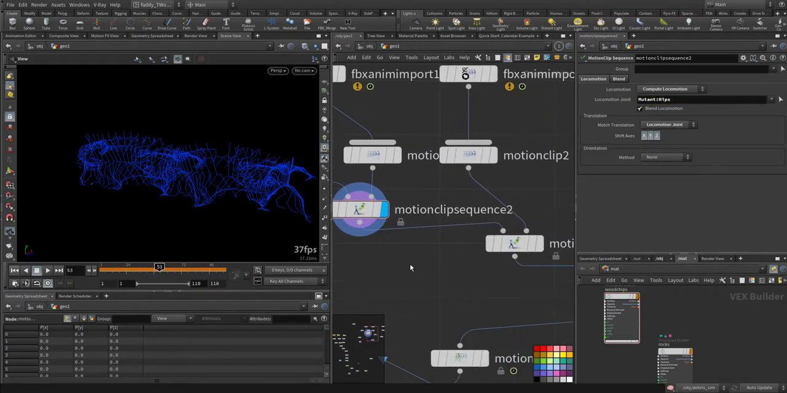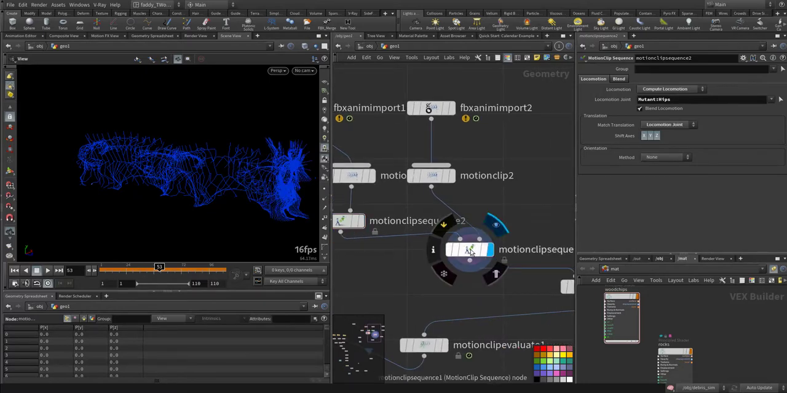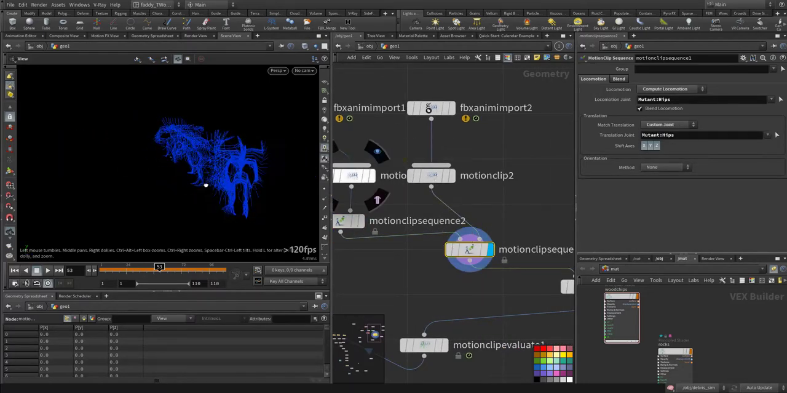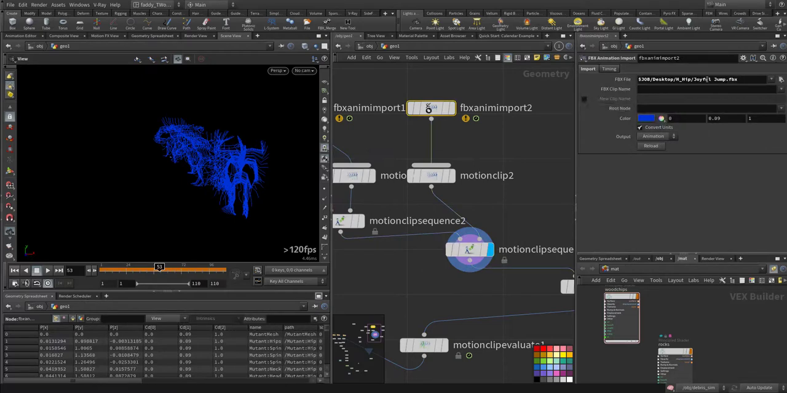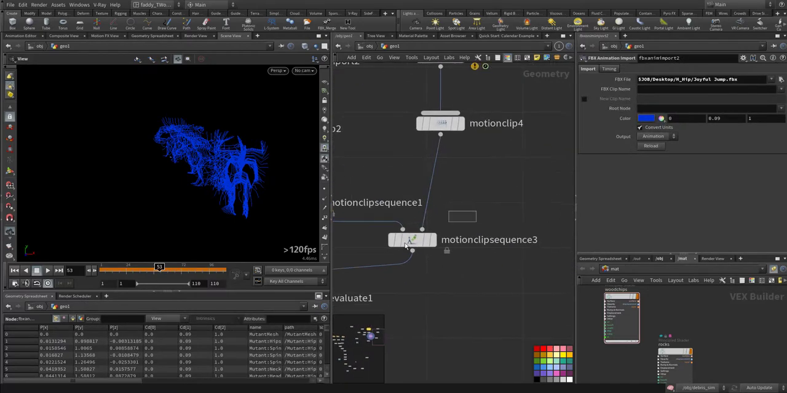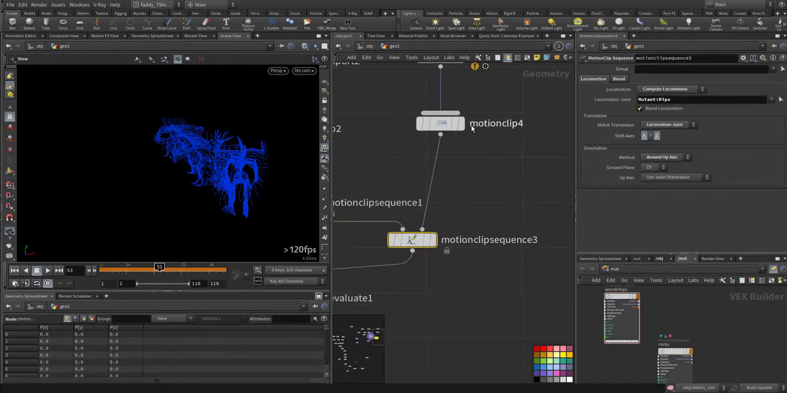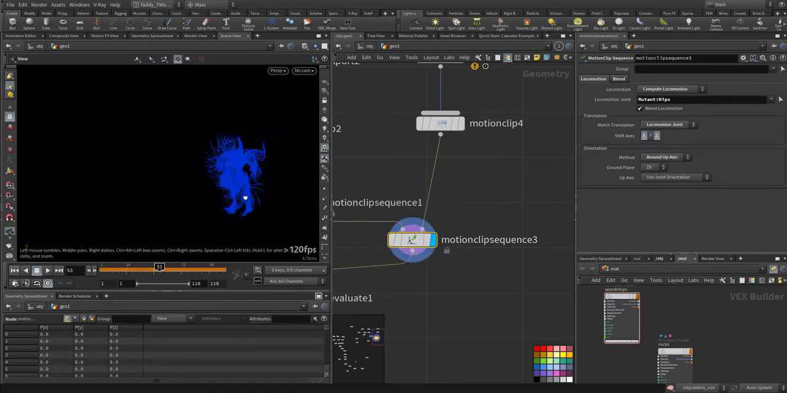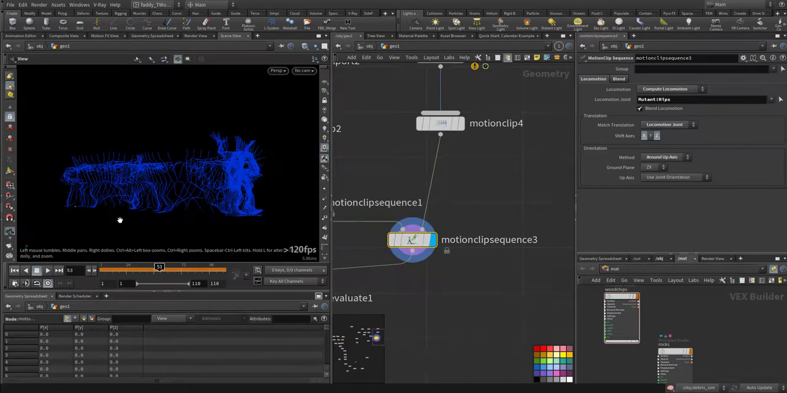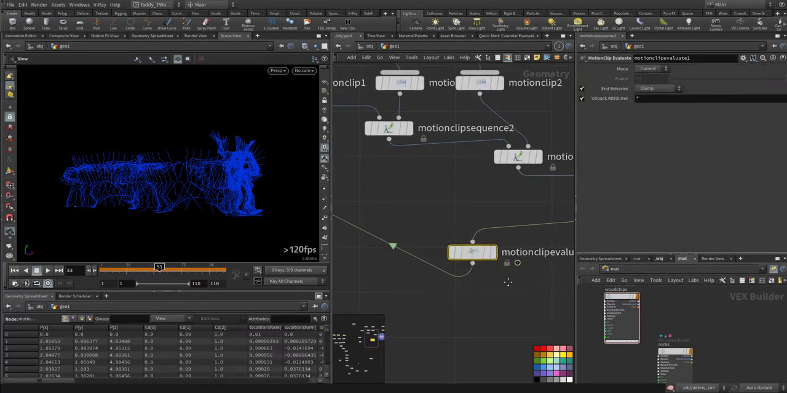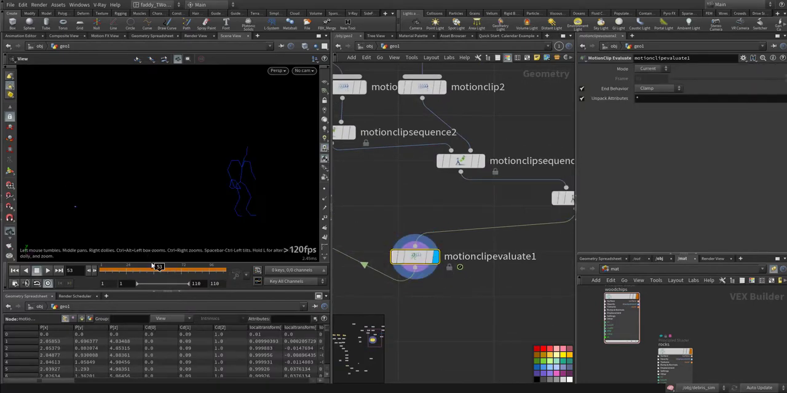Okay, then I layer it again with another motion clip sequence, and this is the joyful jump, again another motion clip sequence with the same setting, and I have the idle pose. So this is all the poses. Then you need a motion clip evaluate. The evaluate will run them together.